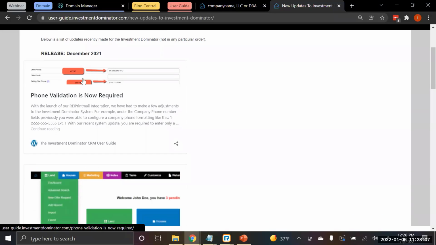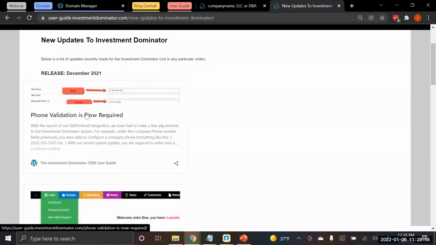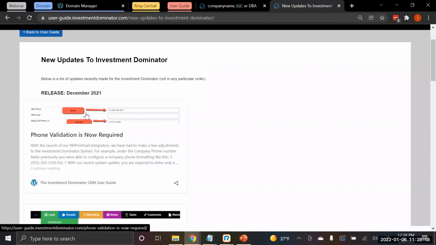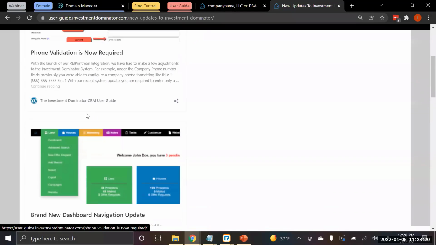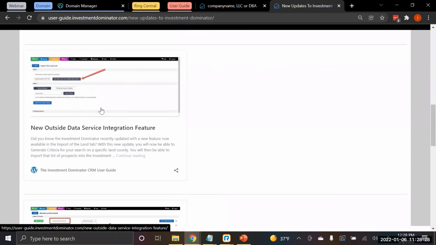So the phone validation is relatively new, and we can go over this, and I think I will spend time on this right after we talk through more about the updates to the Investment Dominator. For example, the brand new dashboard, the navigation update that we've been talking about with the drop-down menus, that was new as well. And then we have our integrations.